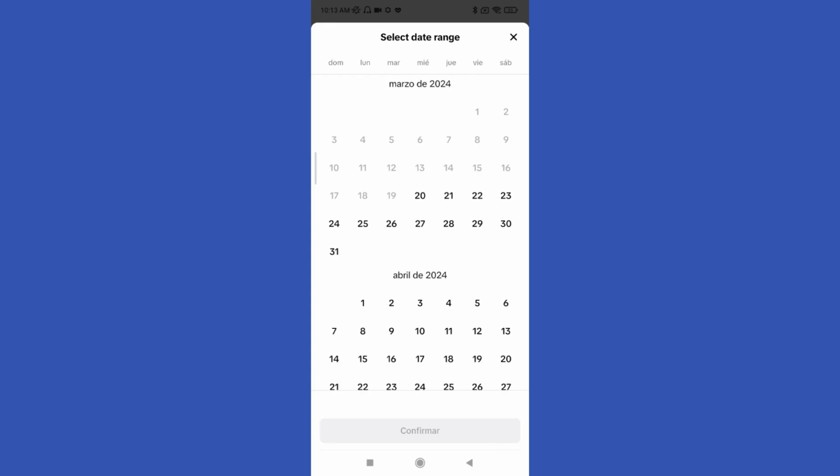For example, I started using this on March 20. So in this way, just select that part and you will put confirm for watching what videos you watched on that date.